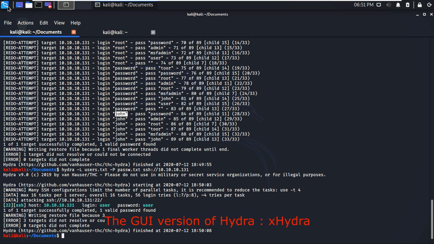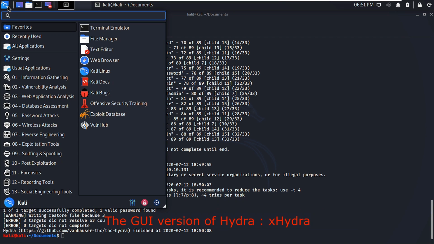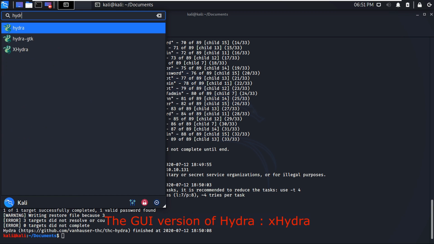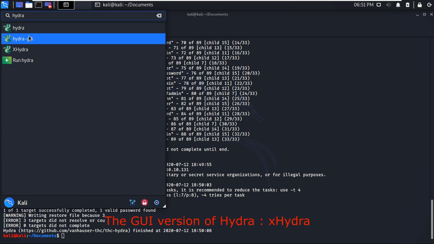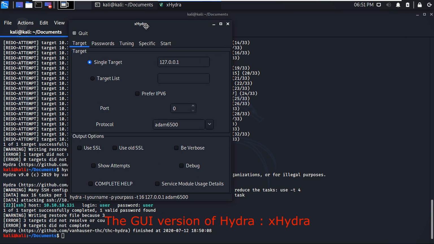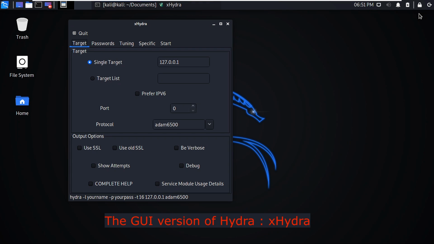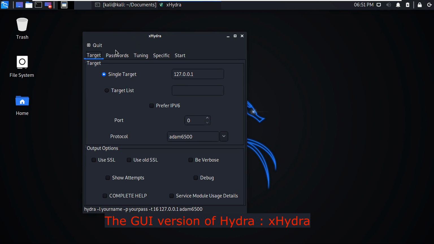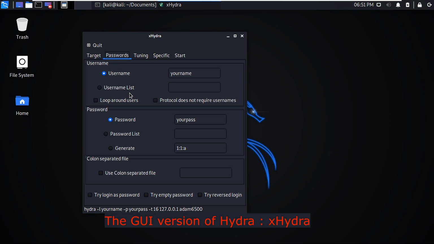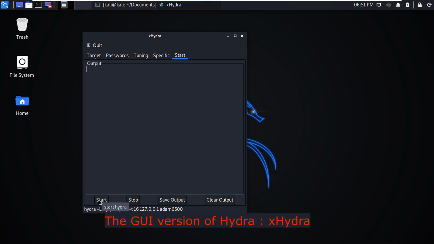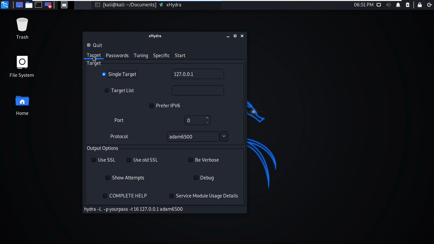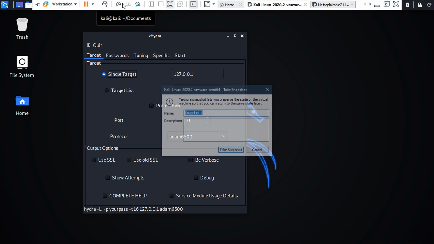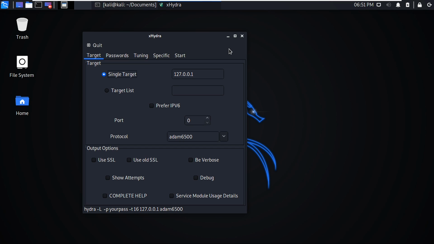And for a GUI option, if you don't like the terminal, you can search for Hydra GTK, and here you have it. This is the graphical user interface version of Hydra, and you can use it for brute force as well. You can enter your username list and password list here and click on start to start the attack. So try it by yourself, and try the command line tool as well. There are a lot of options available, so you can try them also.